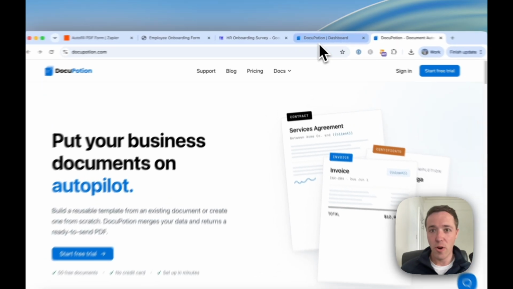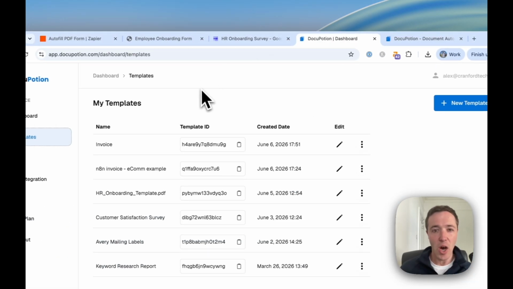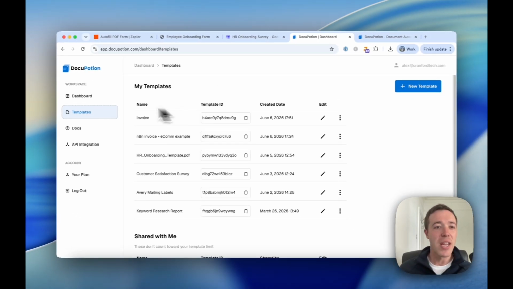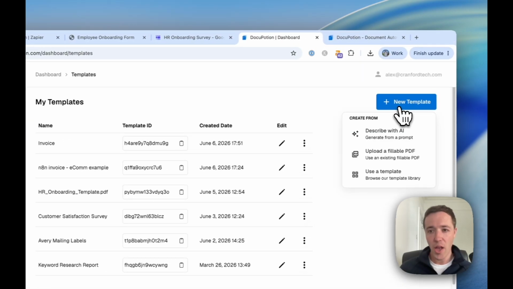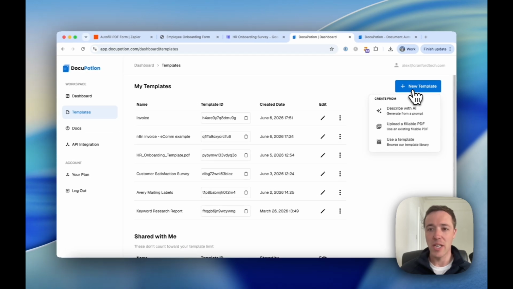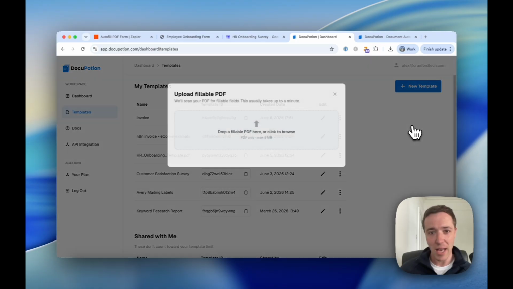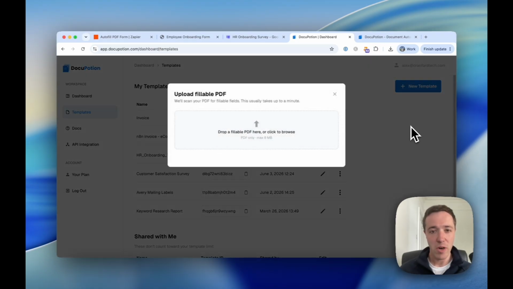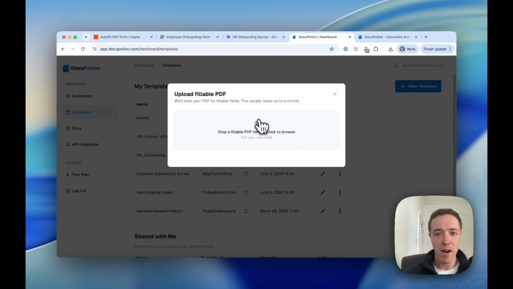Once you sign up for an account, you're going to be brought to the DocuPotion dashboard. If you navigate to the template section and then click on the new template button, you're going to have a few different options. But the one we're concerned with today is the upload a fillable PDF option. Once you click that, this pop-up is going to appear. You can then upload your fillable PDF by clicking here.